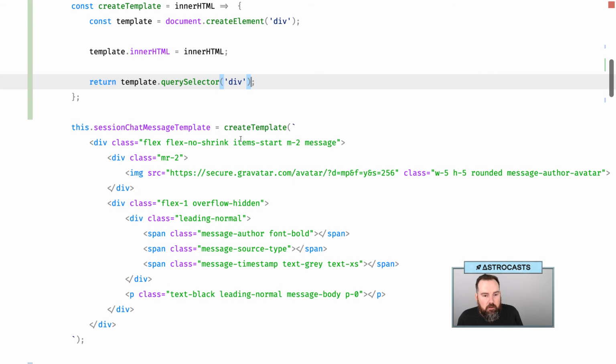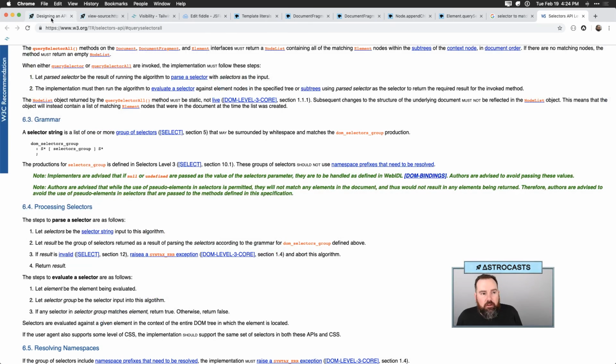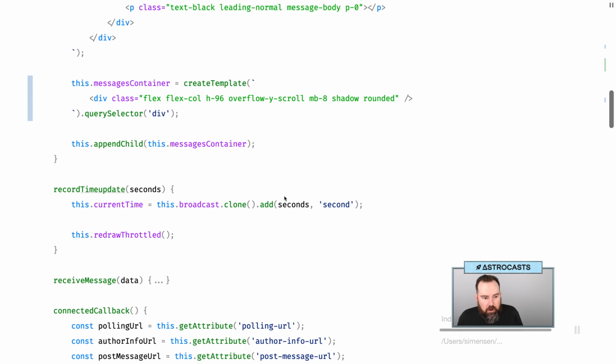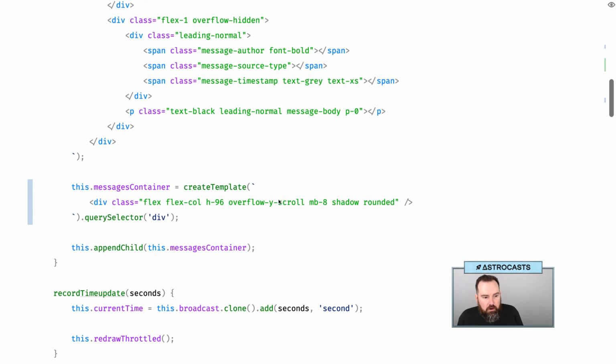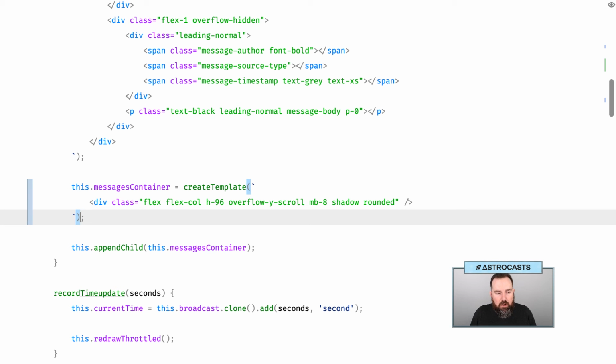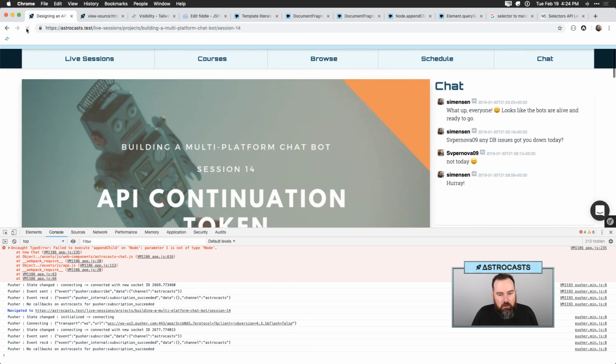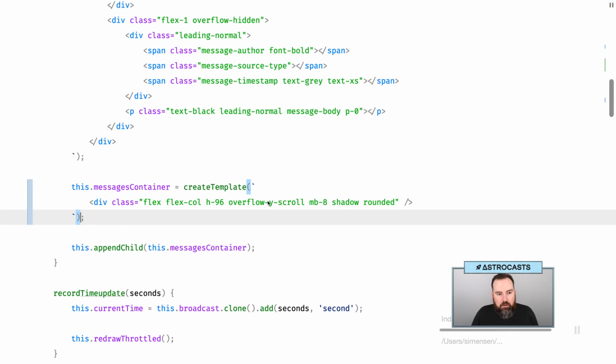Let's reload. Append child on node. All right, so let's see here. So this is already, we can get rid of this. Append child should then work. Oh, it all worked. Interesting.